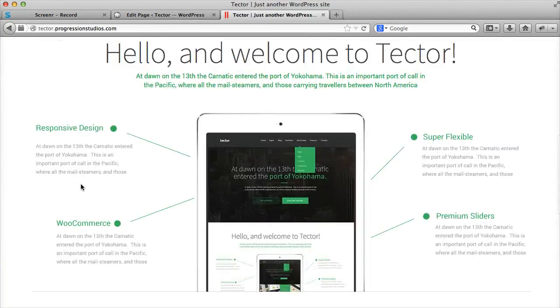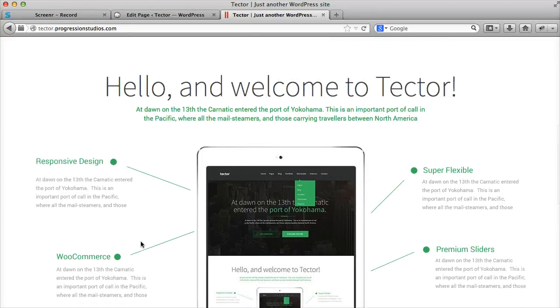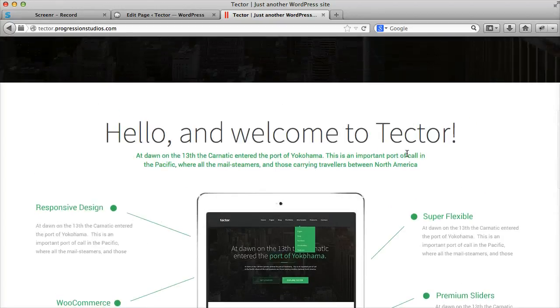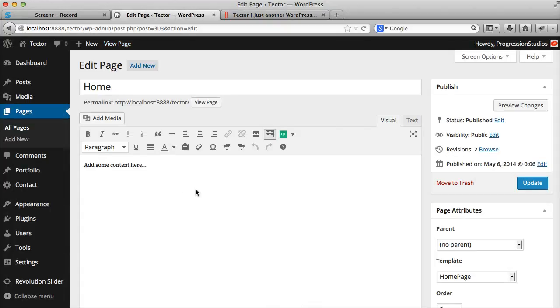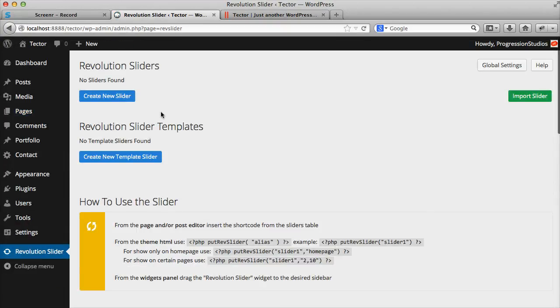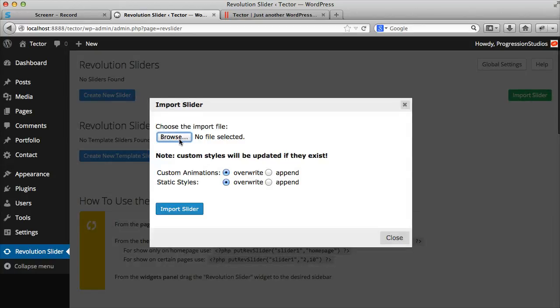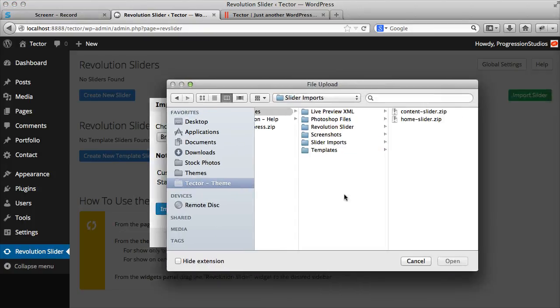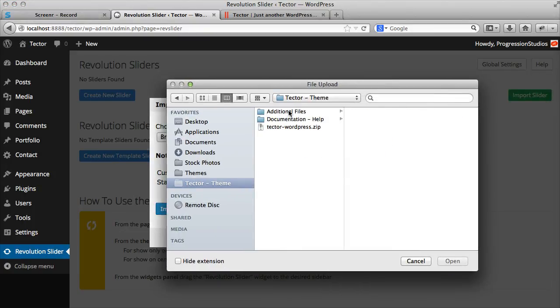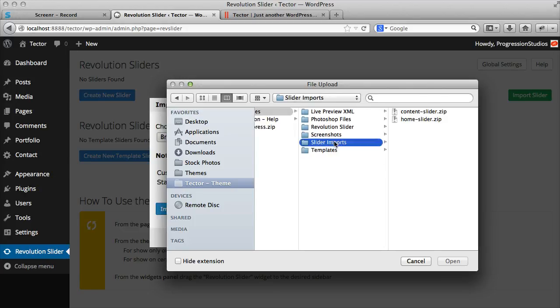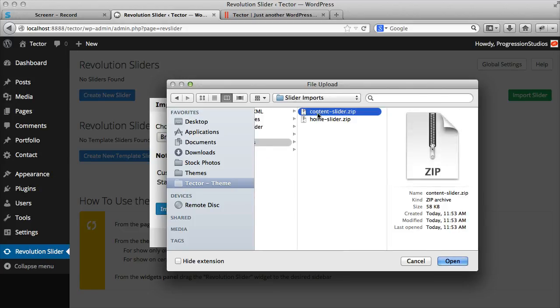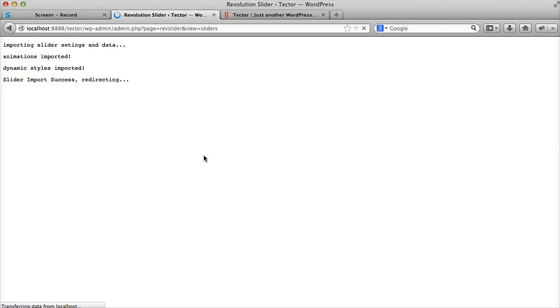But what I wanted to go over was this area right here is actually a slider that we created. So let's go ahead and go to that, and that's done under the Revolution slider. You can create a slider if you want, but we have one already built. So you can do import slider. You want to browse your files. So your download should look like this. From ThemeForce, you'll go under additional files, and under slider imports, you're going to want to upload content slider.zip. Import that. It should only take a second.